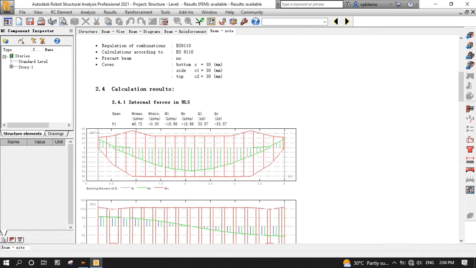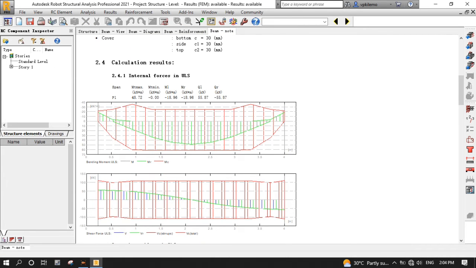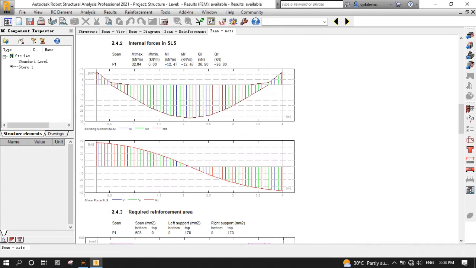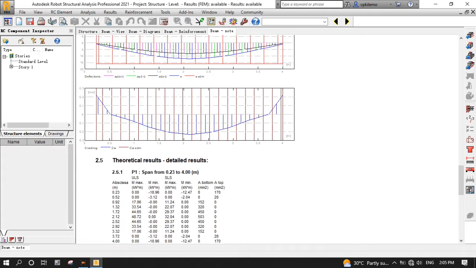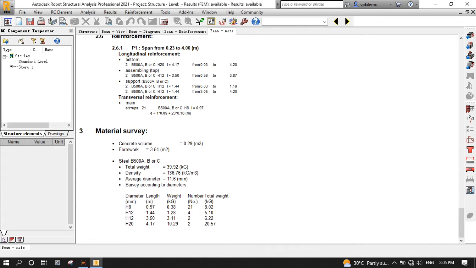These are internal forces diagrams, where the red color is the capacity of the beam and the green color is the design values after the redistribution of reinforcements. The red line needs to be more than the green line so that the beam can withstand the design load. The last part is the material survey, where you can use this information to prepare the bill of quantities (BOQ).